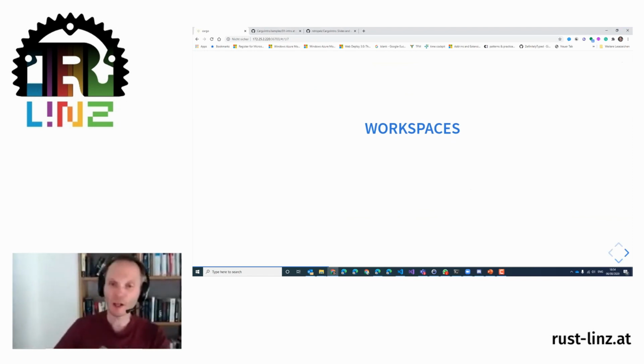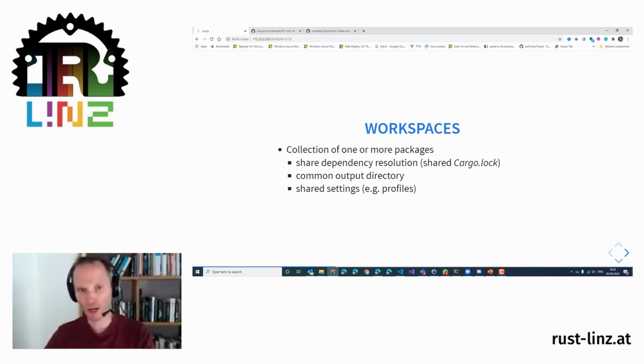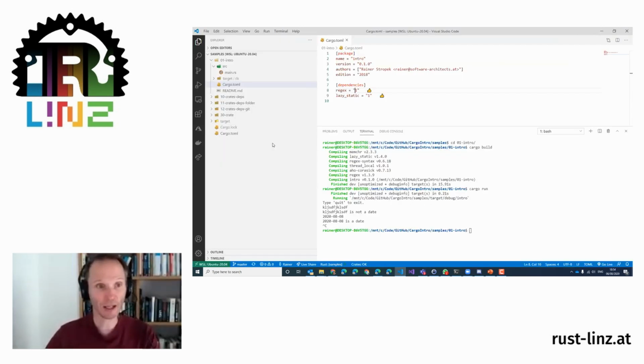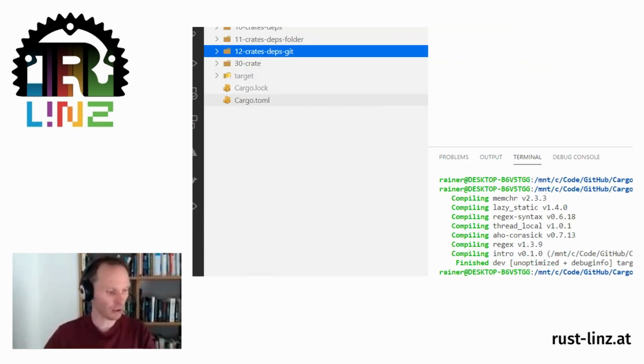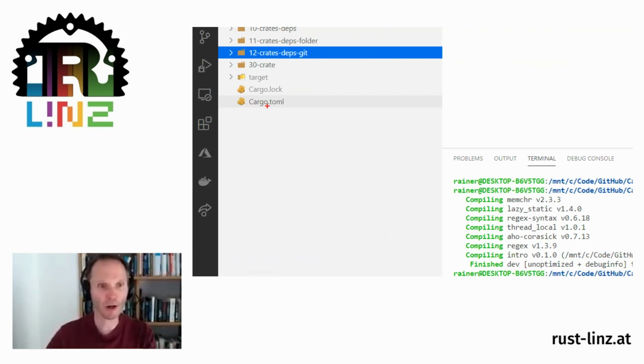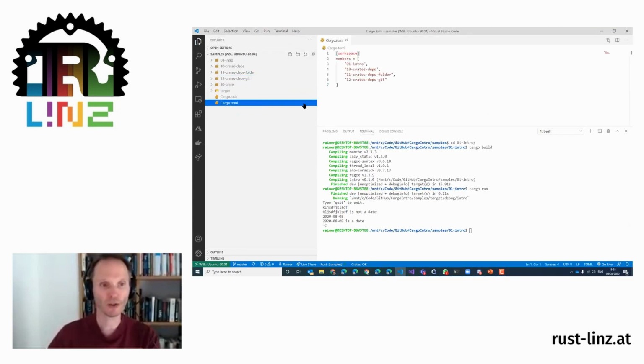Workspaces. Workspaces were something new for me as a JavaScript developer, partly as a C# developer. I spent most of my work working with C#, JavaScript, TypeScript, and all this stuff. And workspaces are a really neat thing. What you can do is create a collection of multiple packages in a kind of folder structure. For instance, if we take a look at my samples folder here, this is in fact a workspace. You see, on the top level we have a separate Cargo.toml file. If I check the Cargo.toml file here, we see that we have some members.